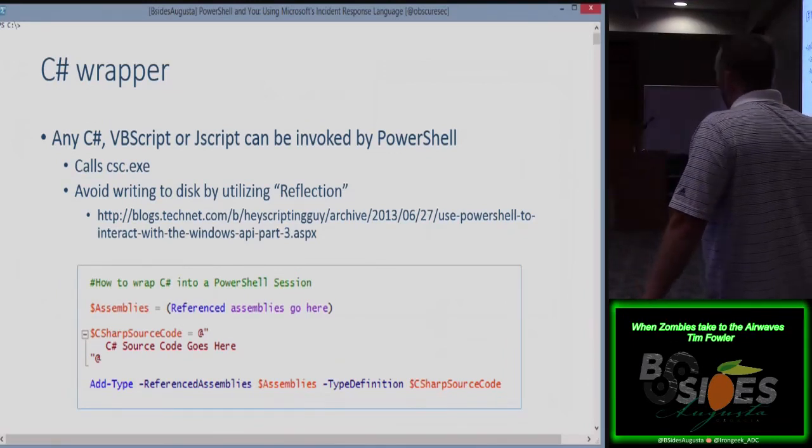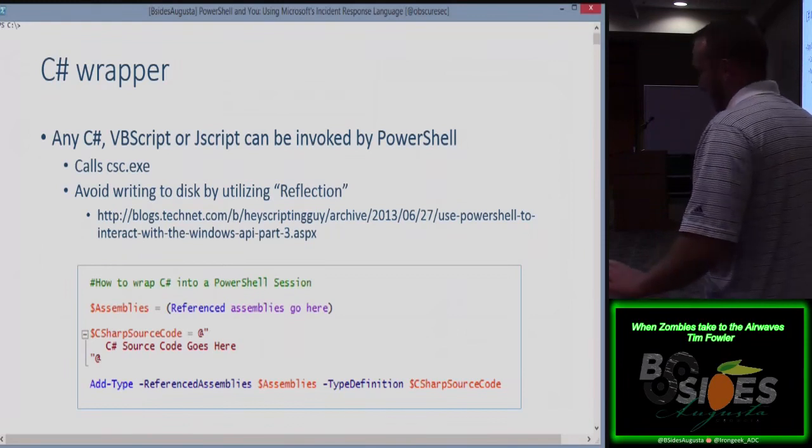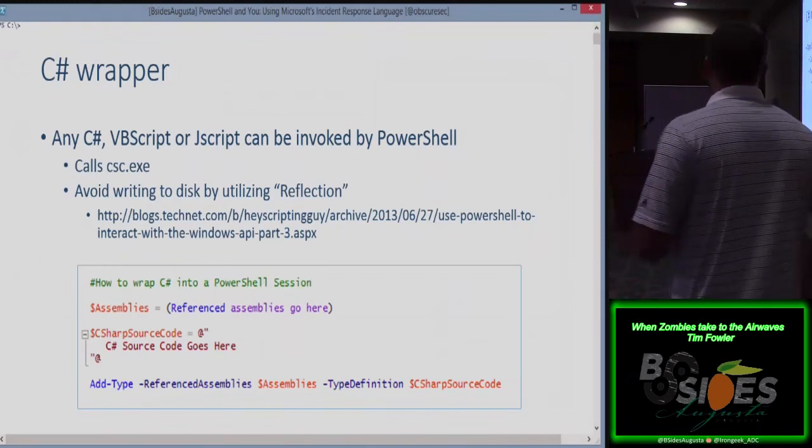That's not always going to be the way that you want to do something, because it's going to call csc.exe, the C# compiler. That's going to leave lots of forensic artifacts. So if you're an incident responder, that's something you might want to look for. In all the malware that I've seen, this is what they're doing. They're not using any sort of reflective techniques to ensure that they're not actually writing to disk.